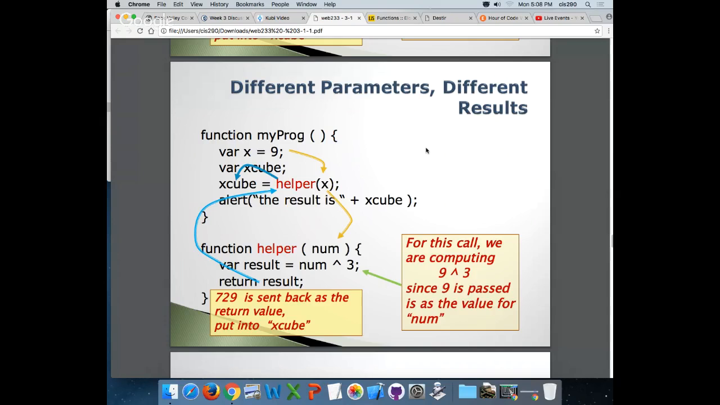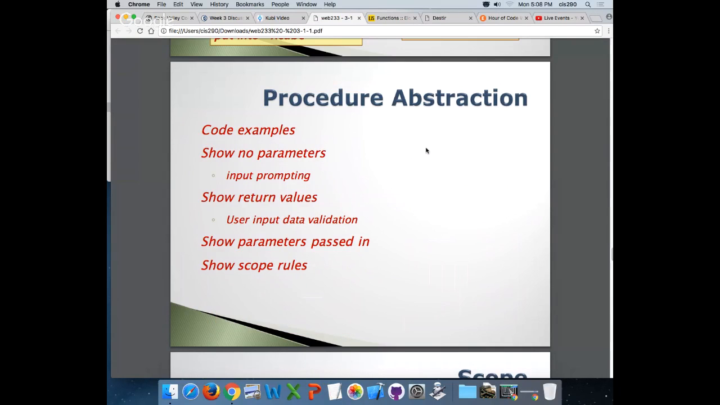Here we change it to 9, so the result's going to be 729. Very same function though for helper. So let's look at some code examples.